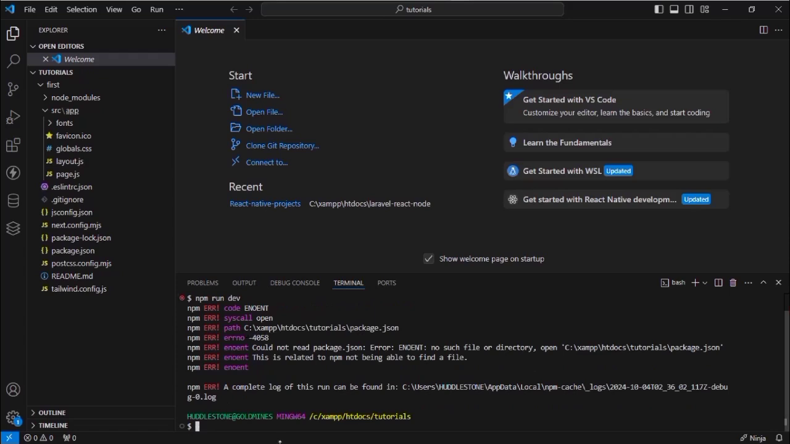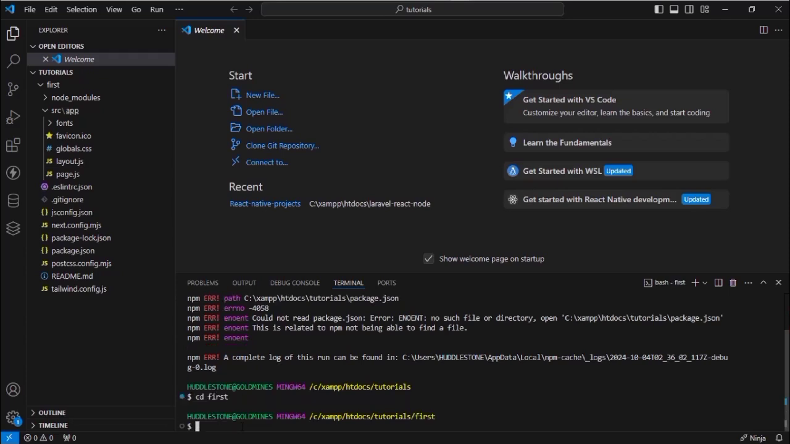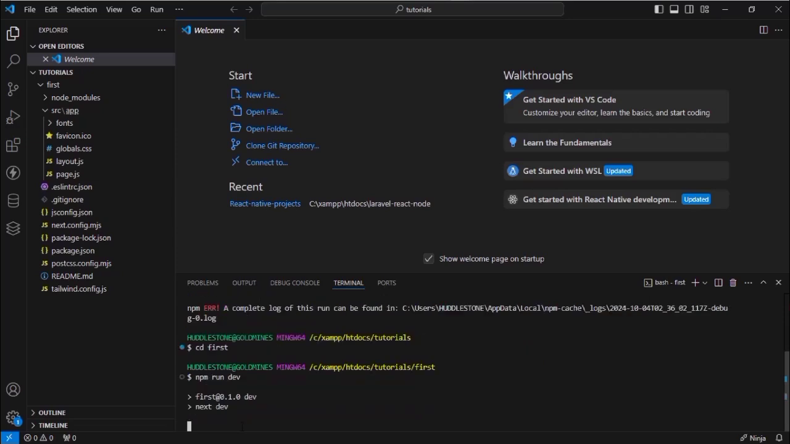Oh, sorry. I'm supposed to cd into the project folder, which is first. So I have to cd into first. That's the name of the project. So it says cd first, and we hit the enter key. And yes, now you can see it now, tutorial/first. So now we can run the npm run dev.